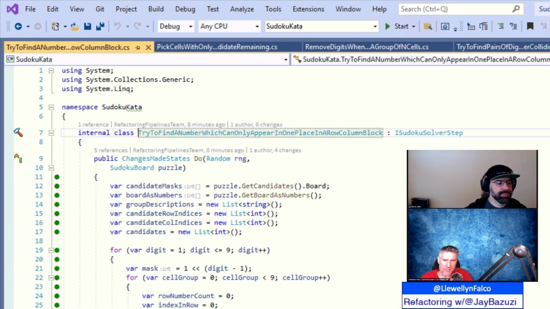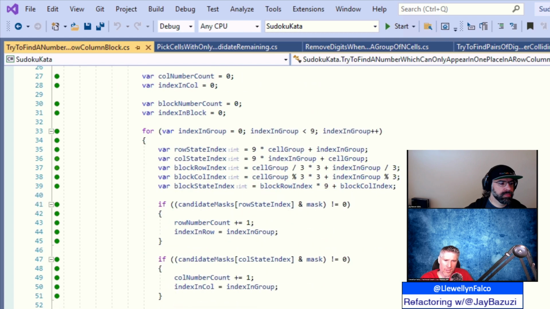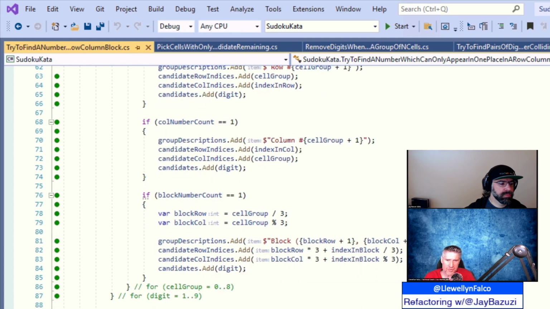All right. So we have some for loop here, and then we have some for loop here. And what are we trying to do? We're trying to find a number which can only appear in one place in a column block. Okay, and we're definitely using a mask. So how do you want to take a look at slicing this up? Anyway, this all goes through things. So it looks like this first part creates something, and then the second part does something with the thing that's created. Right? Yeah, like it gets the candidates.